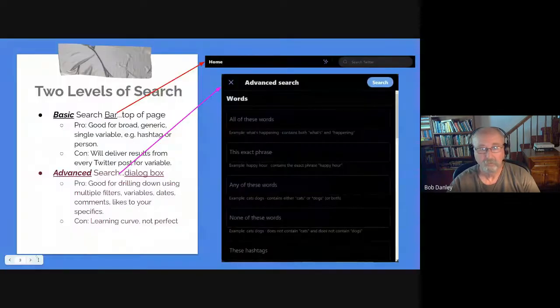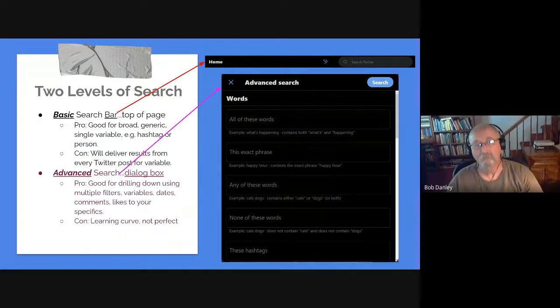So basically, Twitter search has two levels of search. On the desktop, you have a bar on top, and in fact, on the mobile version, you also do. The pros of that: it's good for broad, generic, single-variable searches, meaning like one word, a hashtag, or maybe a particular person or a theme. The cons are it'll deliver all the results from every Twitter post for whatever that single word, theme, or hashtag is.